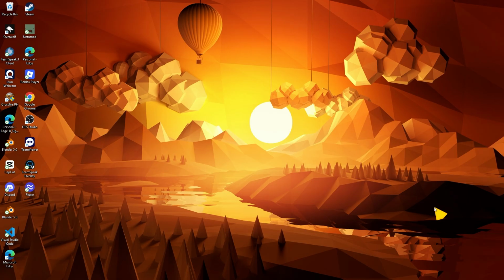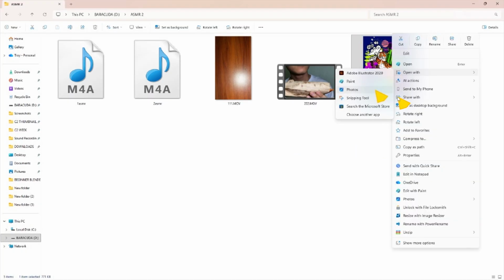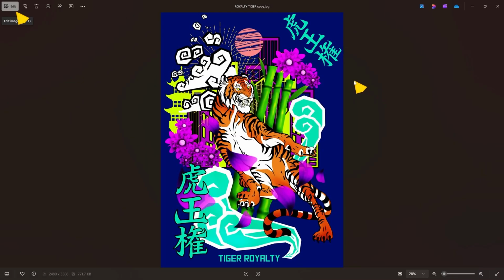To begin, turn on your Windows PC. Locate the photo you want to edit in File Explorer. Right-click the photo, select Open With, and choose to click Photos. Click the Edit Image icon at the top left corner.